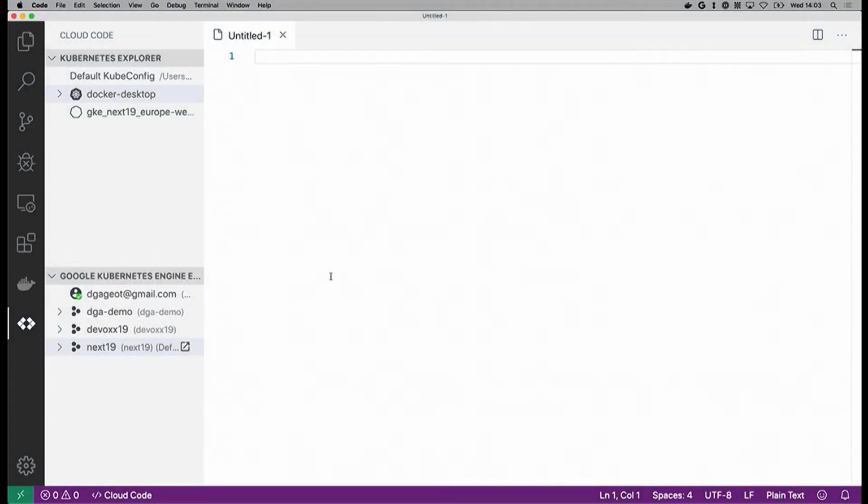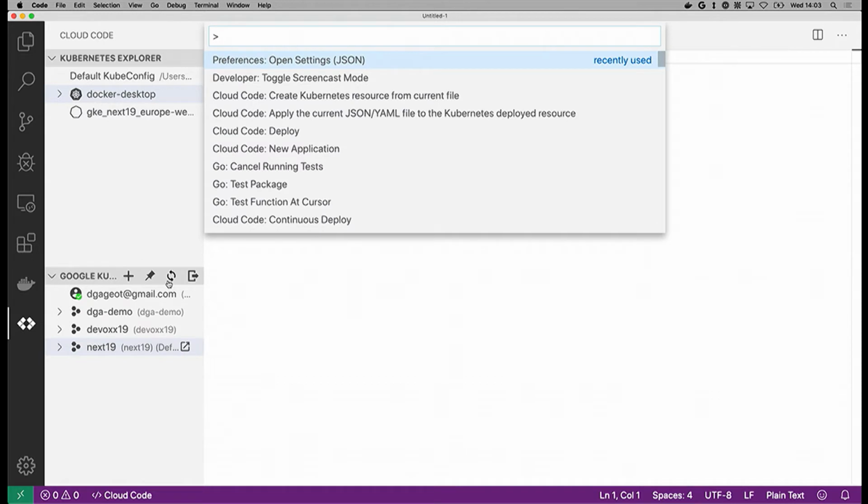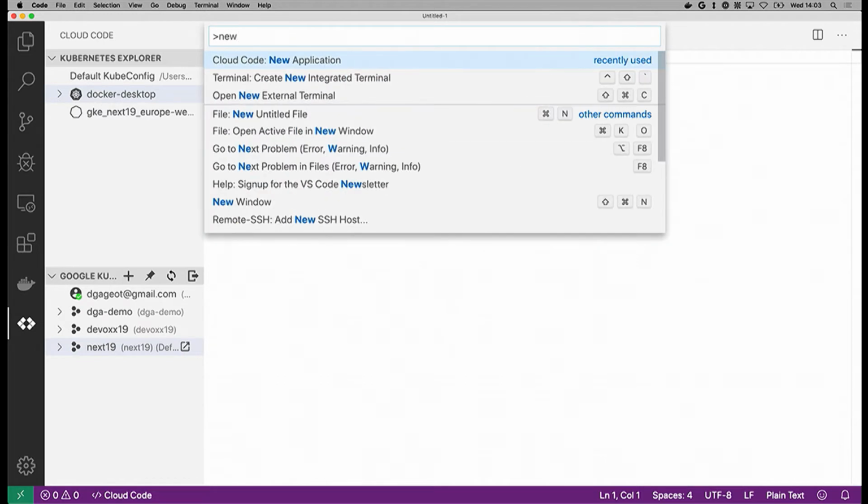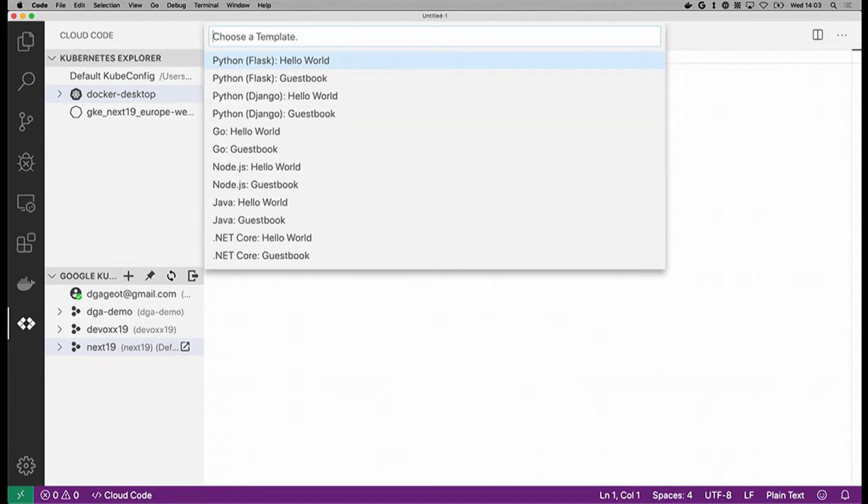OK. So here we're looking at VS Code. I've already installed the Cloud Code extension, and we can see that because we now have a Cloud Code contribution in the side here. I can use the command palette and type new, and we can see that Cloud Code has this contribution for new applications. I'll select that, and I can go ahead and create a Node.js Hello World application. However, you can see that we have sample applications available across many languages like Python, Node, Java, and Go. We also have basic sample applications like a Hello World, as well as a guestbook application, which has multiple microservices.